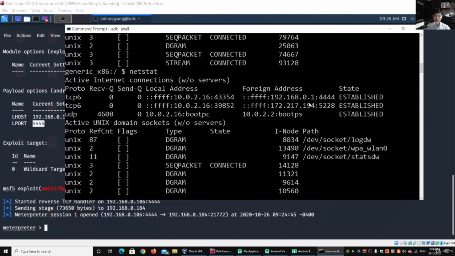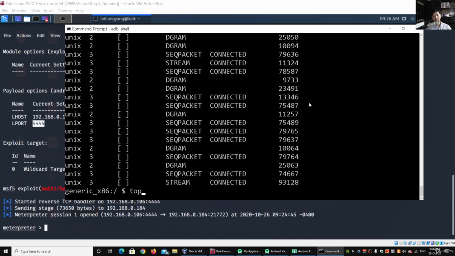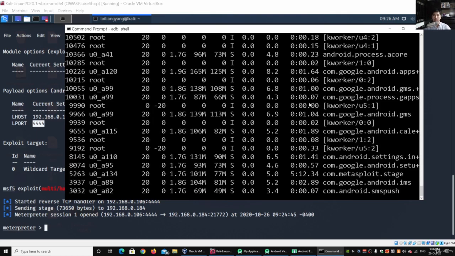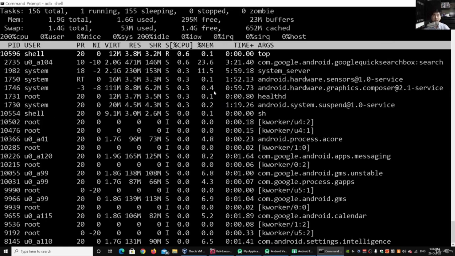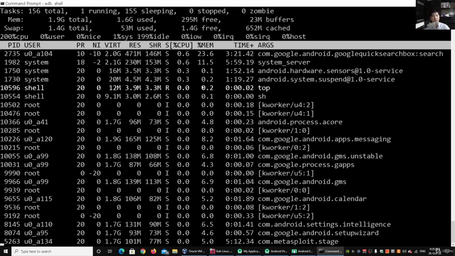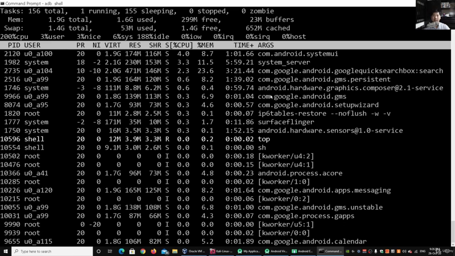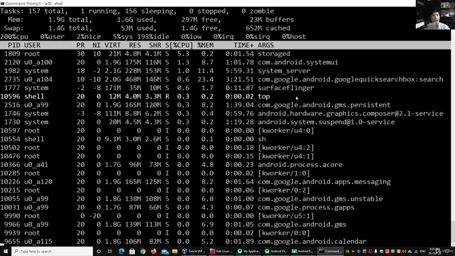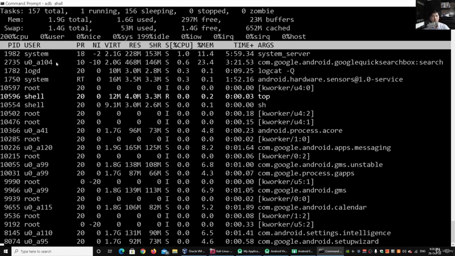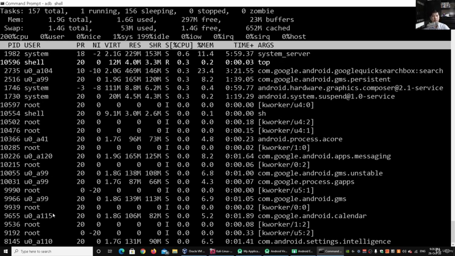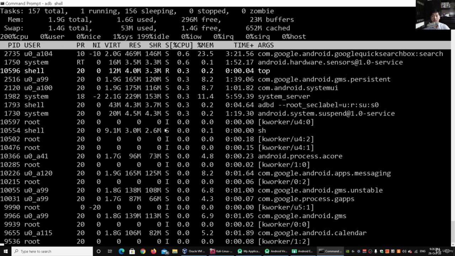The second thing that we can take a look at is the list of users and the processes that are actually being run in the system. So you can enter top, T-O-P, enter on that. And this will show us all the different processes that are actually running inside the Android device. In our case, we have shell running, and we have a number of users over here. So we have root, we have system, we have U0, and we have all these different users who are actually inside the environment right now.